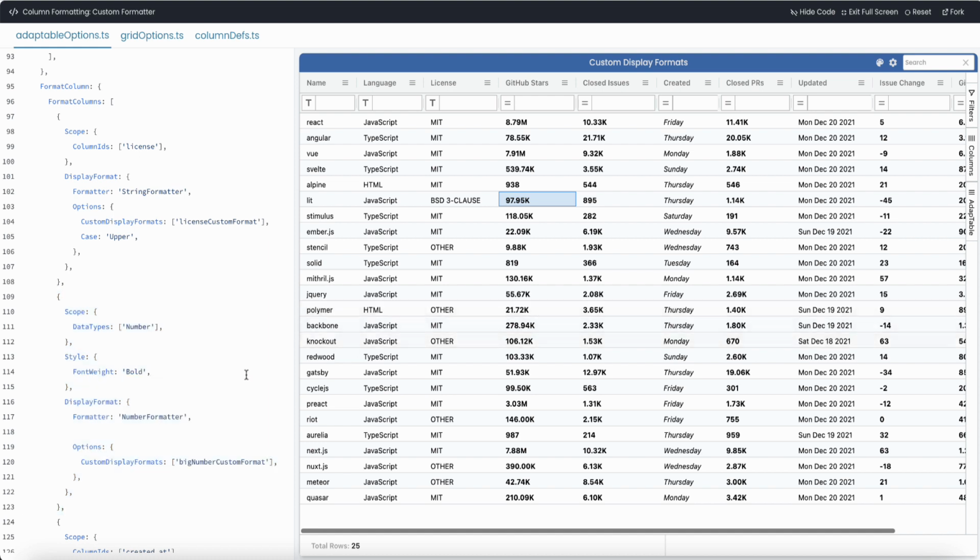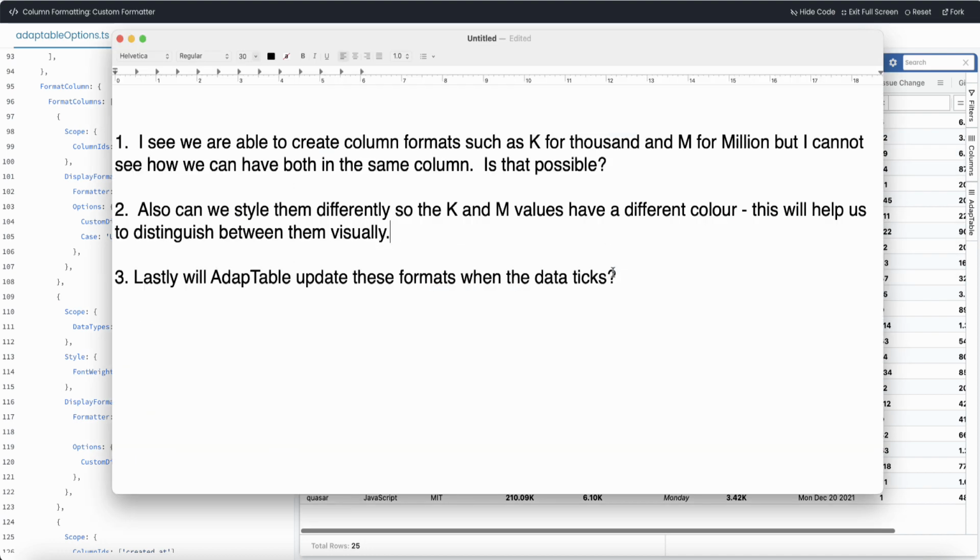As well as applying it, we're actually also going to make all these columns be bold. And then here we are, we're going to use this custom display format of big number custom format, which, as we saw, turns millions to M, thousands to K, and leaves other values alone. So that's the first part of her question.